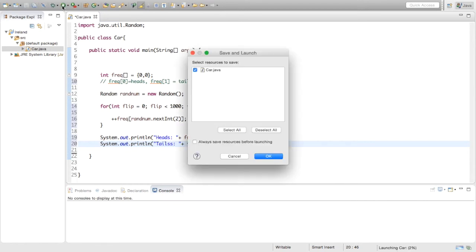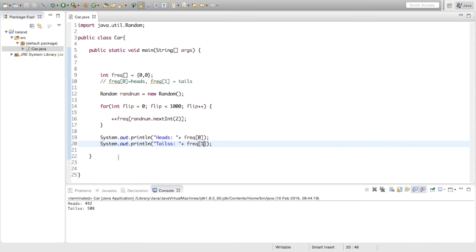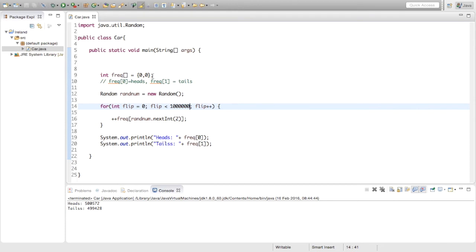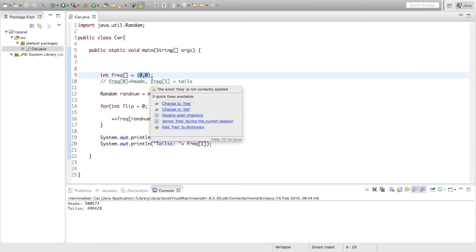So we'll just run it and see what happens. Yeah, okay, so we got 492 tails and 508 heads. So all that's happening here really is that each index in the array is storing a value or frequencies that represents something. Another example of where you could use this is with rolling a dice and how many times you get each number in the dice.